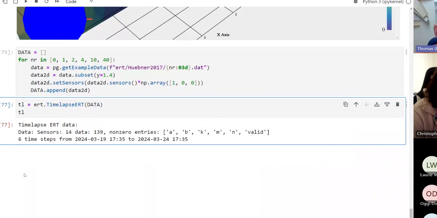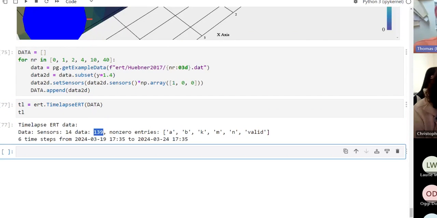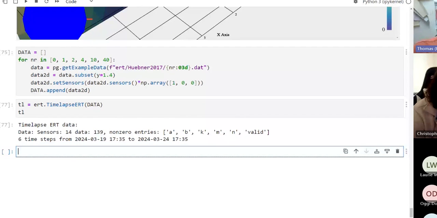And I'm showing it, and I'm having 14 electrodes, 129 data, 6 time steps. So what I can do now is a lot of stuff like filtering, masking out data, error estimation on the time-lapse level or whatever, but I won't go into detail on this one. What I want to do is inversion.